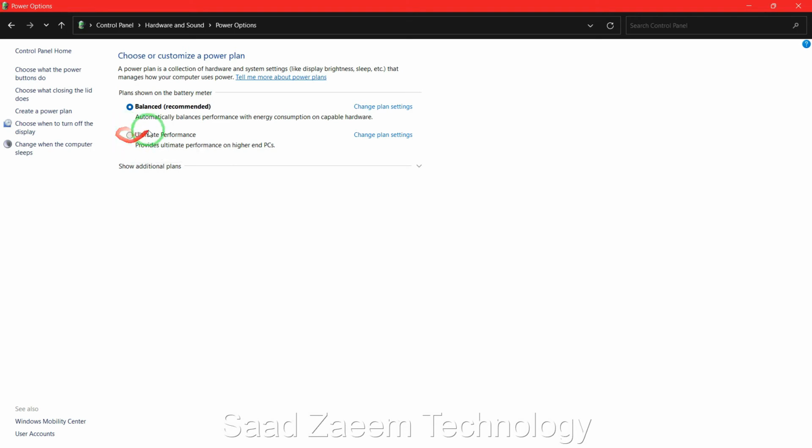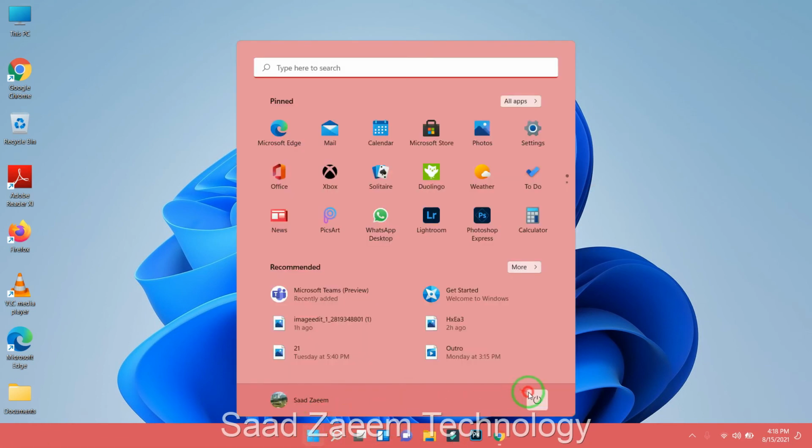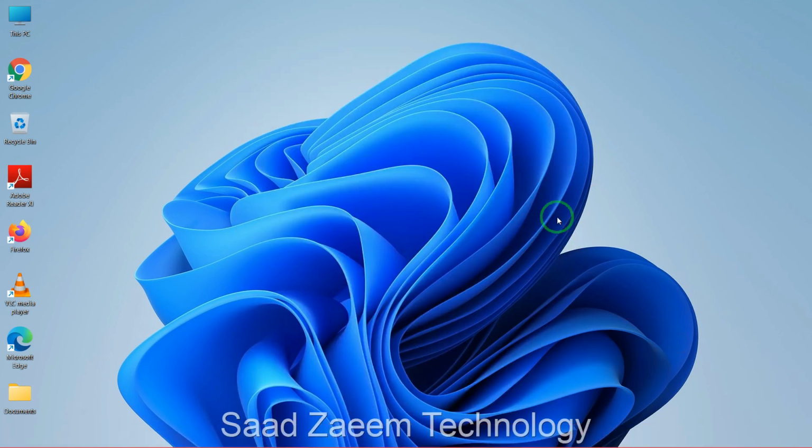You'll have to just click on the small circle over here and as you can see, the ultimate performance mode has been applied for you now. Now you can just close this window over here and you can just restart your PC or laptop for better performance from here.